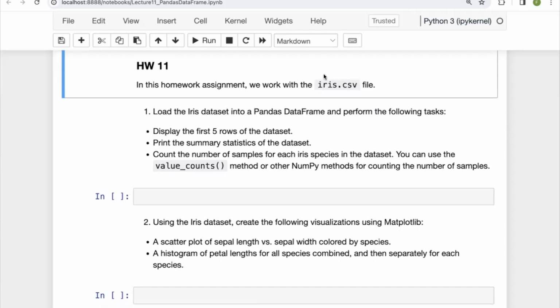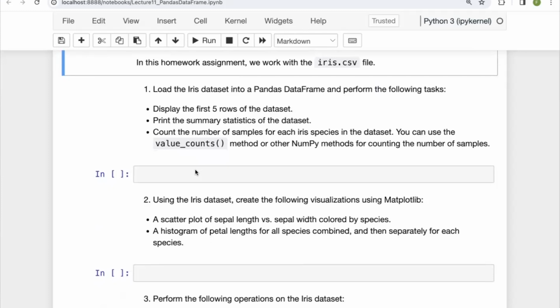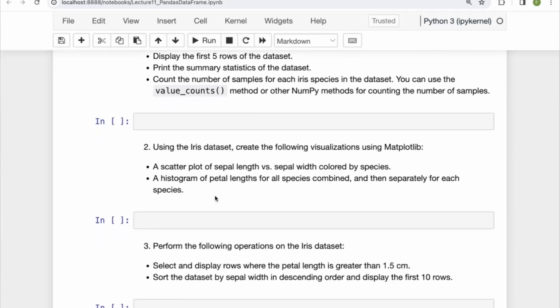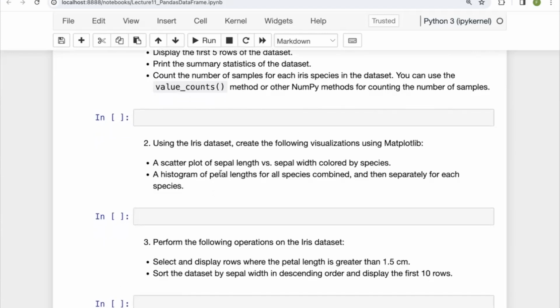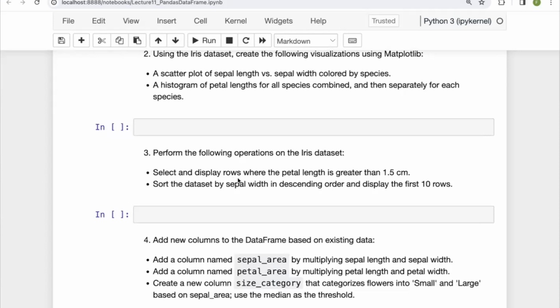In this case, because it's a classification problem and we have 3 species of iris flowers, you can use value_counts to count the number of samples per class. And then we want to create some scatter plots similar to what we have done here to figure out whether there is any relationship between these different columns. And also we want to perform some operations such as displaying samples or rows where, let's say, petal length or one of the features is greater than some number. So this is the filtering part that we mentioned.